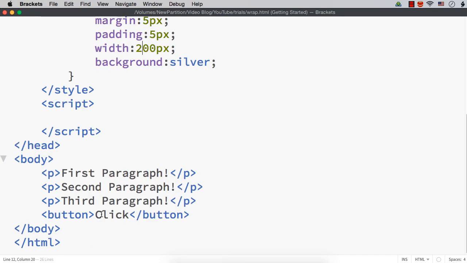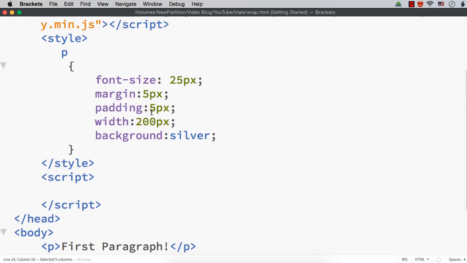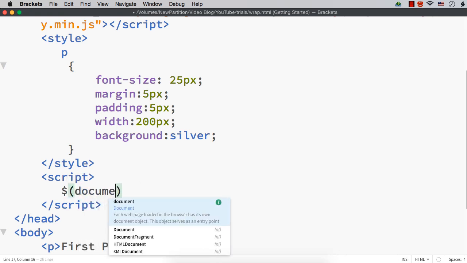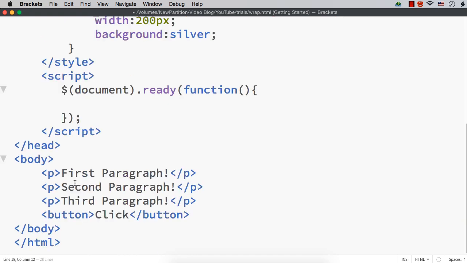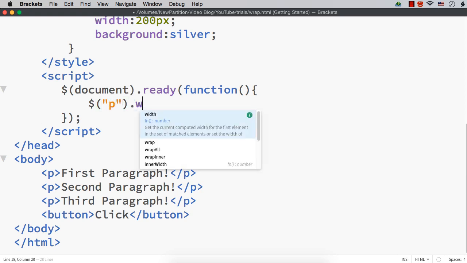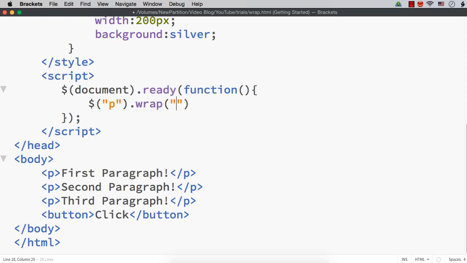Next, what I want to do is that on the click of the button, I want to wrap some div element to the paragraphs. Okay, so we need to write the document.ready part. $(document).ready function, open and close parenthesis, open and close curly braces. And here I want to wrap div elements for each paragraph. So I'm going to select P elements and use the method wrap, and I want to wrap a div element. So div, with this it will be opened and closed, right?